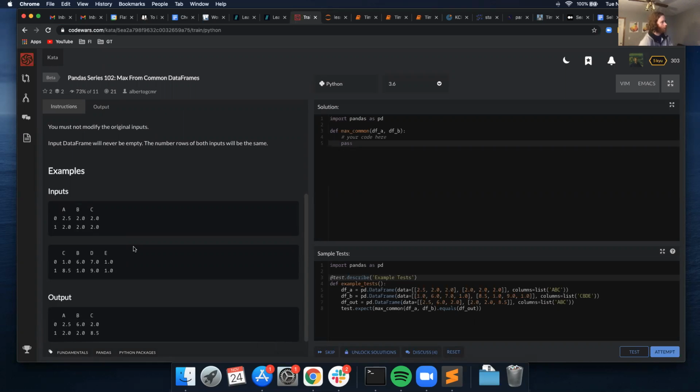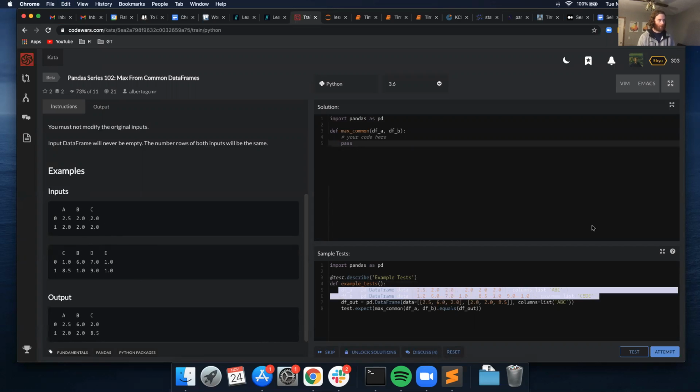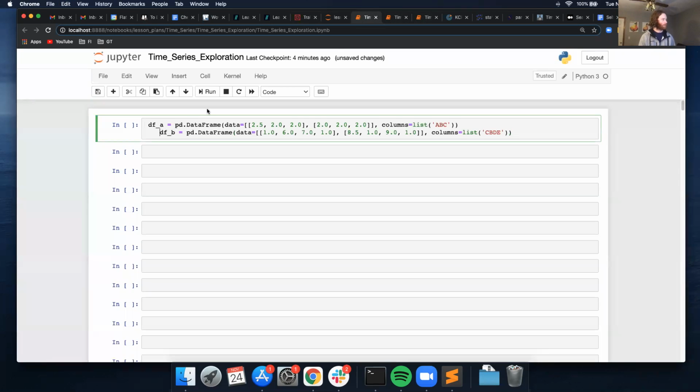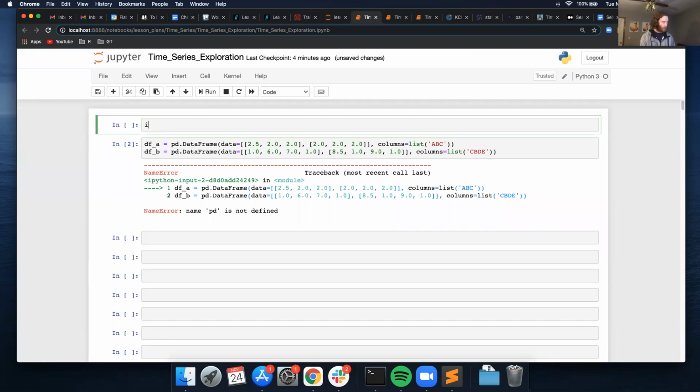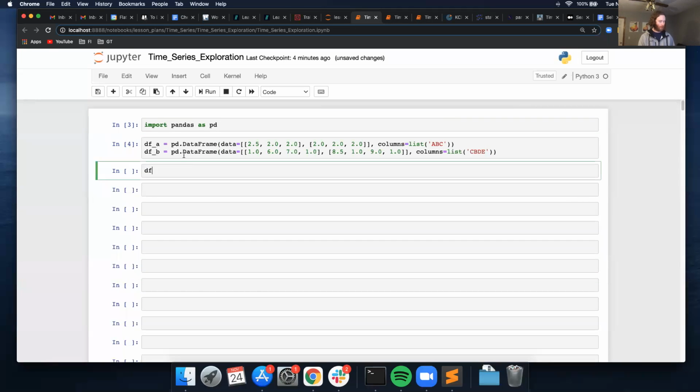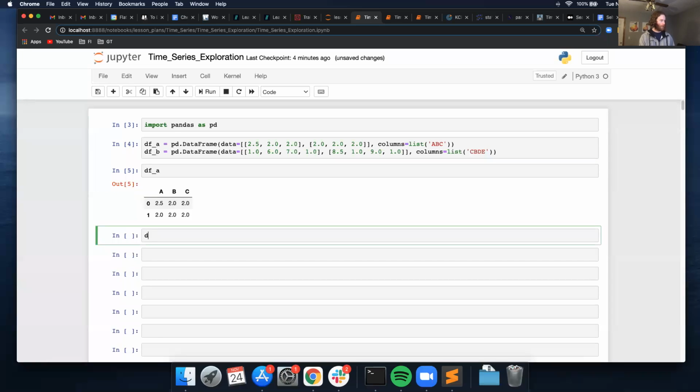So I think I understand. I have these two arguments, two data frames. I want to check if the columns match. If they do, I want to iterate through those columns and see which is bigger. They give us these two data frames here, and I'm going to use those. You need to import pandas as pd. And let's take a look at dfa and dfb.